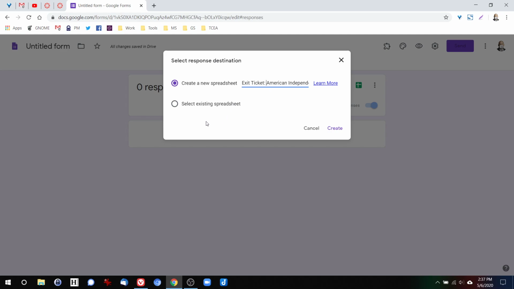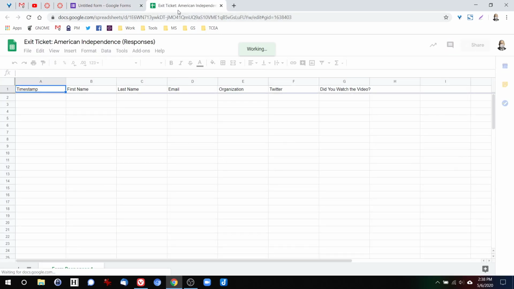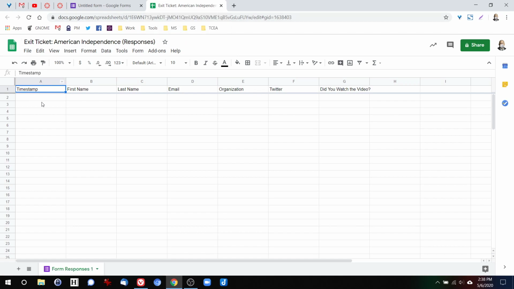If I had another spreadsheet where I was collecting all the different exit tickets, maybe an exit ticket for an activity that we did last week on World War or whatever, I could do that and have everything go to the same Google Sheet, but the information would just pop up on different tabs. But for now, I'm just going to click on Create a New Spreadsheet, click Create, and Google is automatically going to open that up, and now I have all of this information here ready to go.